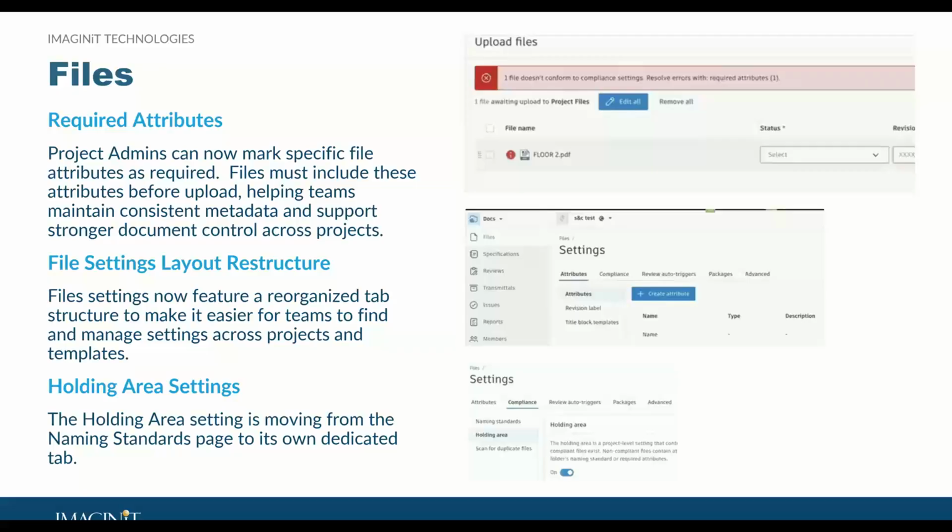Or when you look at your analytics dashboards. We're also lucky to have the new release that is around usability, and that is the file settings layout restructure. So Autodesk has reorganized the settings tabs to make it a lot easier for you to navigate and configure project and template settings. So if you've ever gone on a little hunt for that one setting that's buried maybe 3 menus deep, this update is going to save you a lot of time.